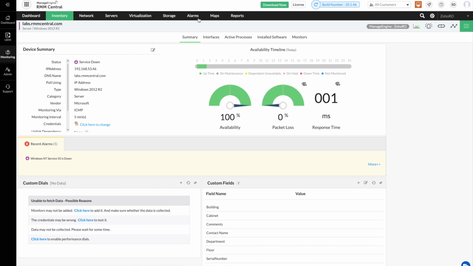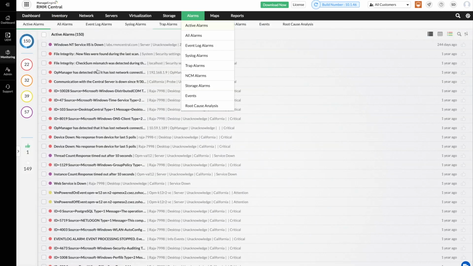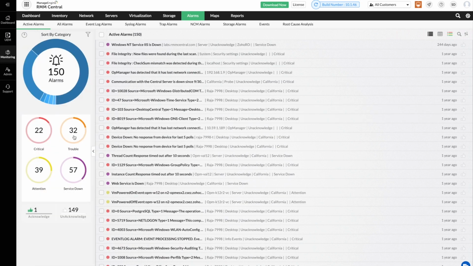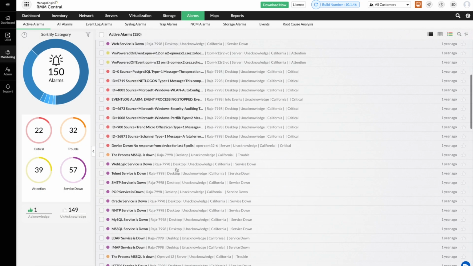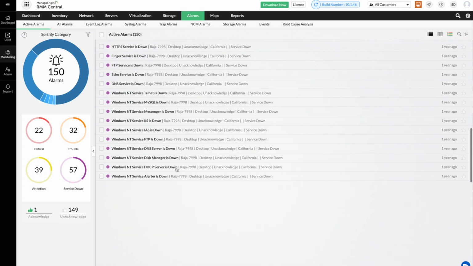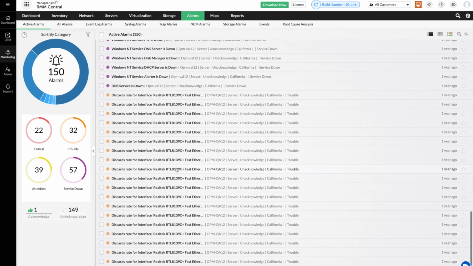Now let's go to the alarms tab and see how the alarms are categorized and classified. Here you could see critical, trouble, attention, and service down alerts, and you could see the number of the alerts. You can sort them by category and severity, and here is the list of all active alarms.